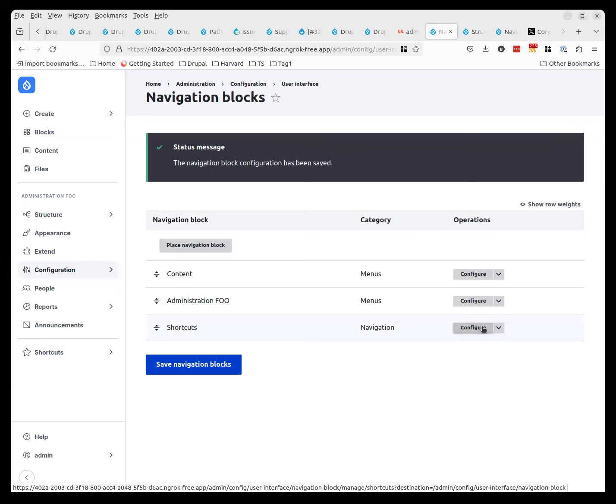Anything else anyone would like to look at on this page before I go to the other configuration page? I'm actually just looking at that, and I don't know if the place navigation block button should be inside the table. I feel like that should be outside the table. But I'm not sure if that's a pattern from the block layout. I actually don't remember.